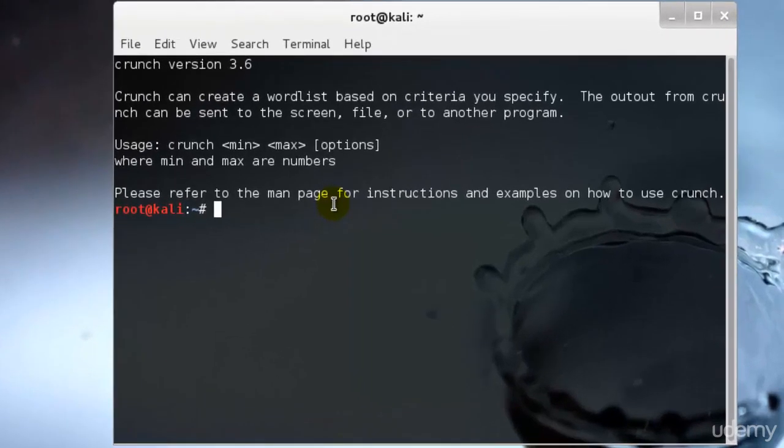The minimum is the minimum password length, maximum is the maximum password length, and character set is the character set to be used in generating the passwords. -t is the pattern, that is the specified pattern of the generated passwords. So let's say, for example, if you knew that your target's birthday was 0728, that's July 28, and you suspected that they used their birthday in their password, that's something people often do.